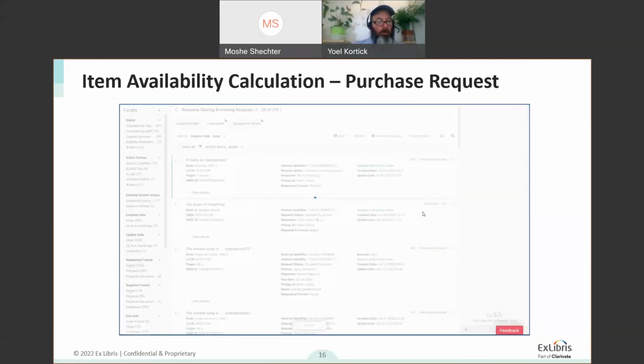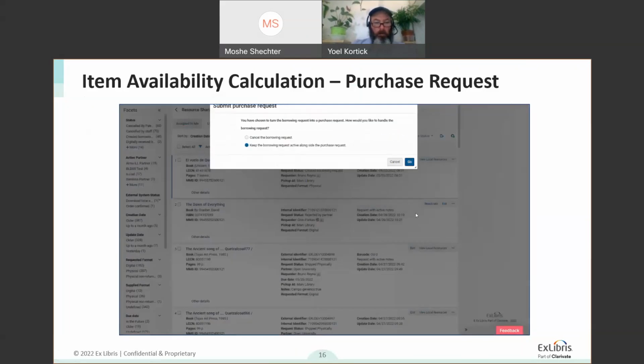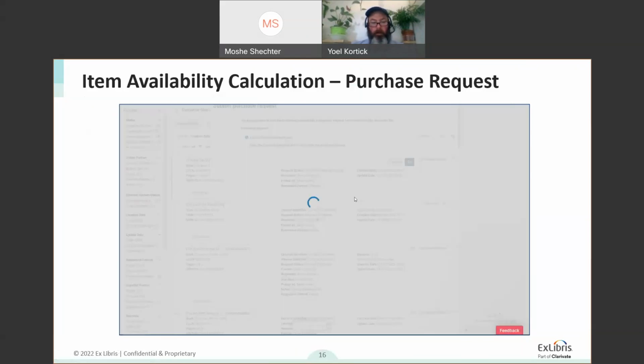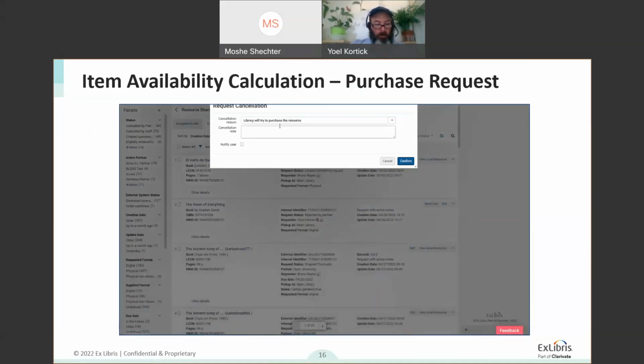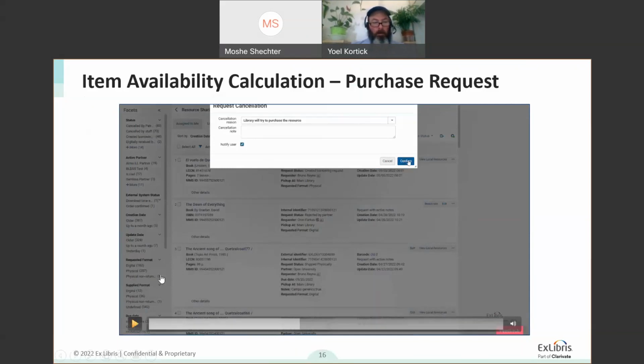That will open up a purchase request form, which gives you the option to either cancel the existing borrow request or keep the borrowing request and run a purchase request in parallel. I've chosen to cancel the resource sharing request. That will send a cancellation to the patron with the message that we're canceling your resource sharing request because we're going to try to purchase it for you. Of course, you don't have to notify the patron. That's a choice you make.